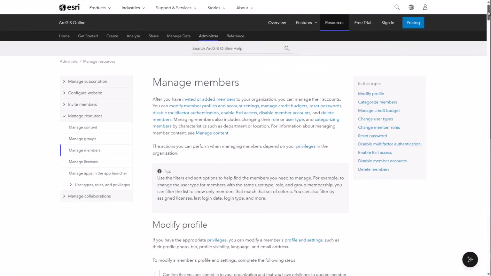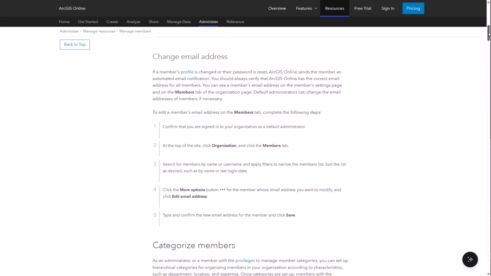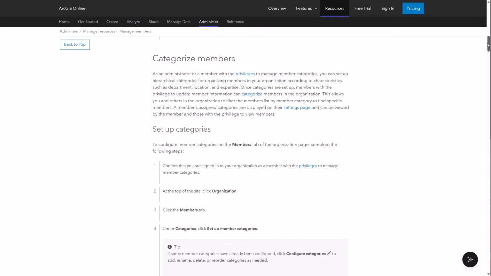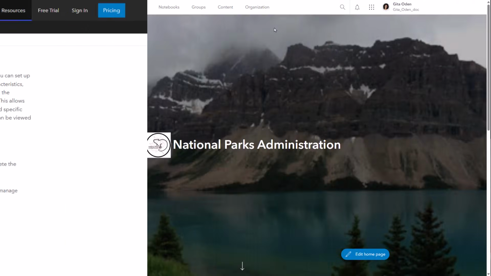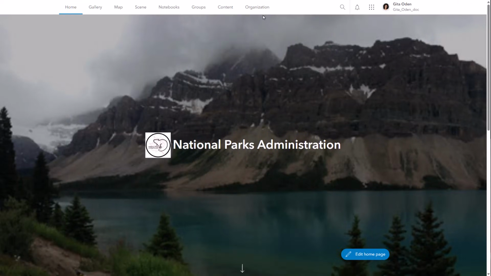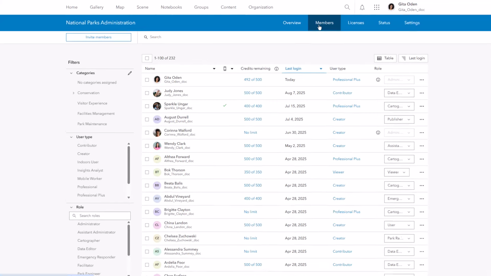Member categories are a useful tool for managing members in your ArcGIS organization. Administrators and members with the appropriate privileges can use member categories to organize members in hierarchical groups, according to characteristics such as department, location, and expertise. Go to the Organization Page Members tab to configure and assign member categories.